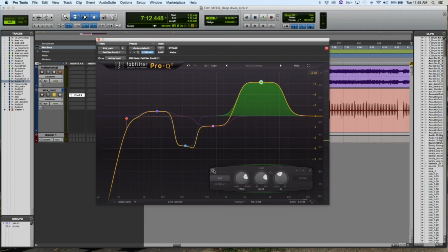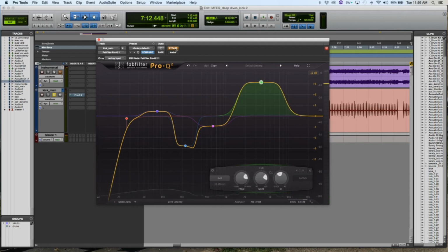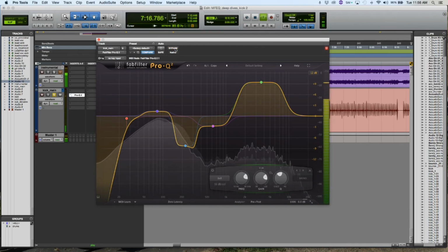Let's just toggle this band on and off. It is a shocking difference. Let's hear. Nice. Awesome. Sounds great. Let's just listen to the kick again before and after EQ. Wow, such a world of difference.